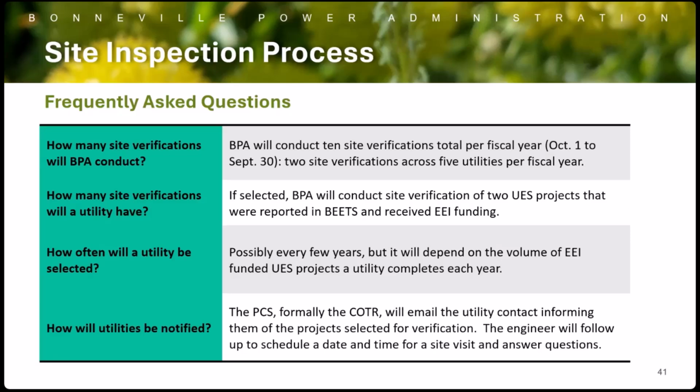How many will each utility have? Well, if you're selected for that year, you'll have 2 different UES projects. Those UES projects will be across all sectors, or it could be any of the sectors. So it could be commercial, industrial, or agricultural. It just depends on what you reported for the previous year.